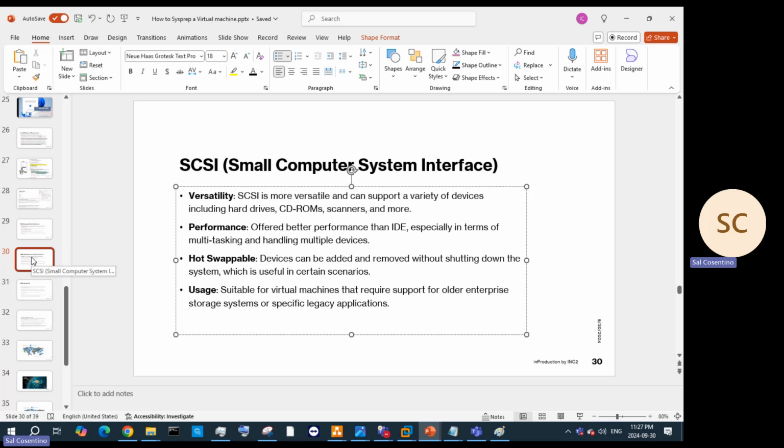We can actually do that without shutting it down, which is useful in certain scenarios. Instead of having to shut down a machine, we can use a machine that's on that needs to be on all the time. Usage: suitable for virtual machines that require support for older enterprise storage systems or specific legacy apps. That's why we have SCSI.